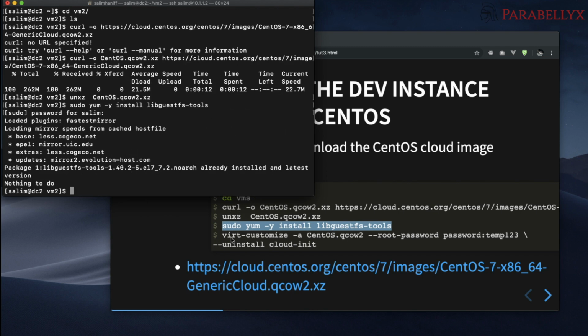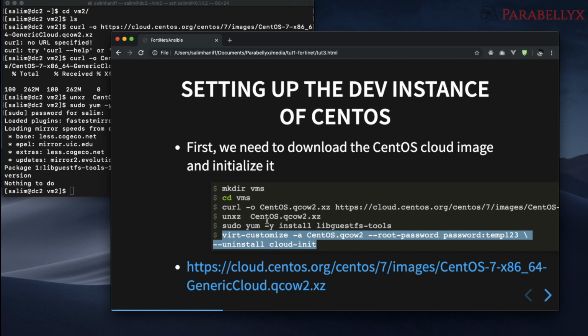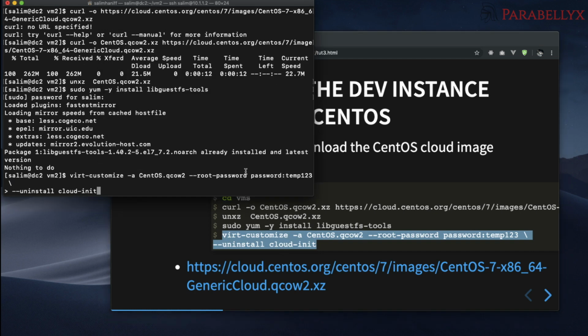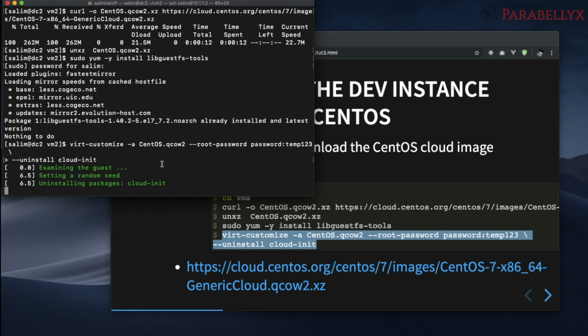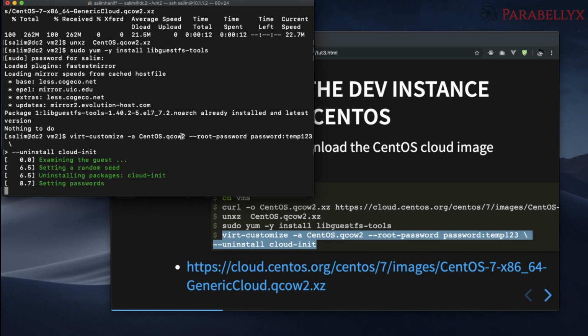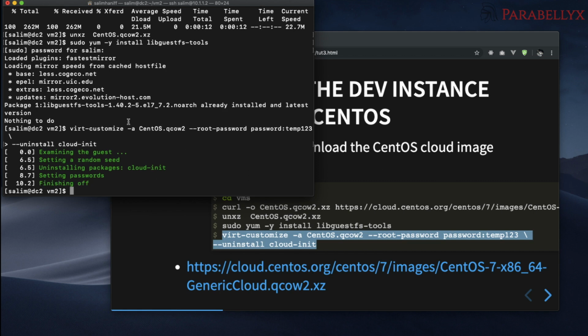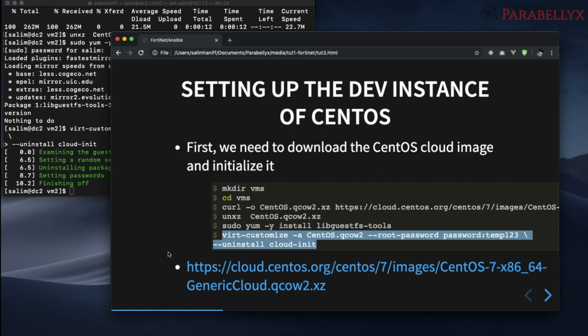So the package we're going to use is the virt-customize application. And as you can see, it's going to set the root password to temp123. We'll change that password. It's not going to be there for much longer. So right now we run the application, it's opening this image up and it's going to perform some actions, and now it's complete.